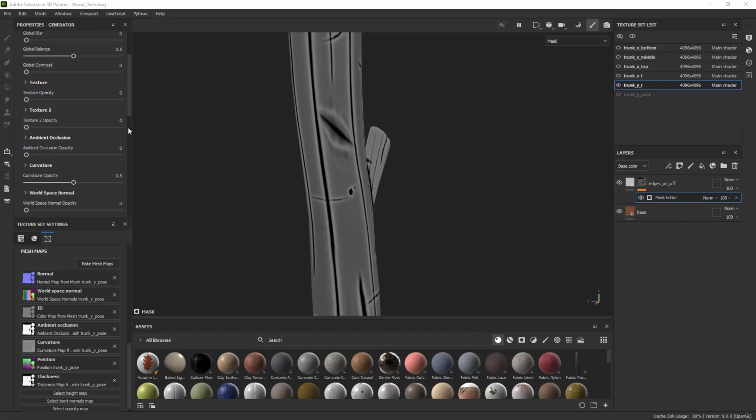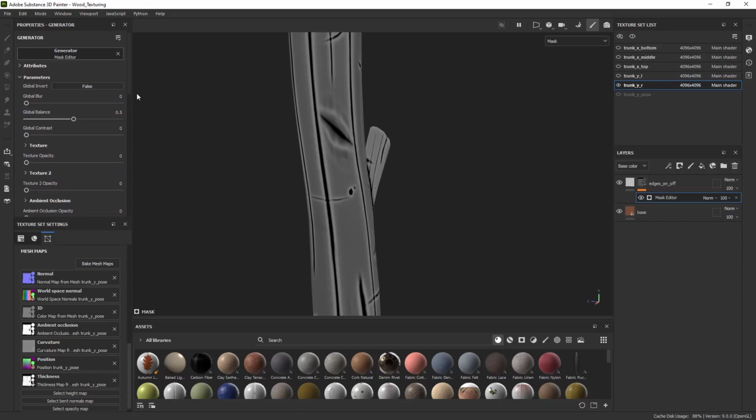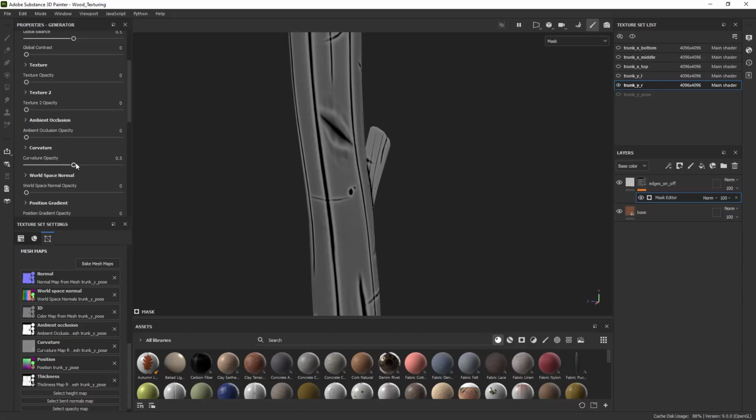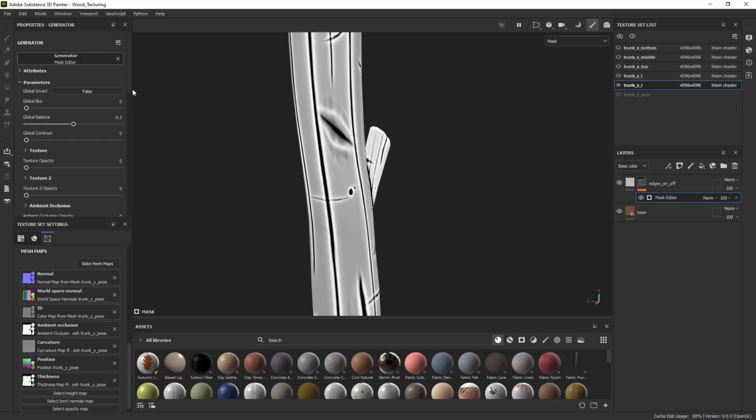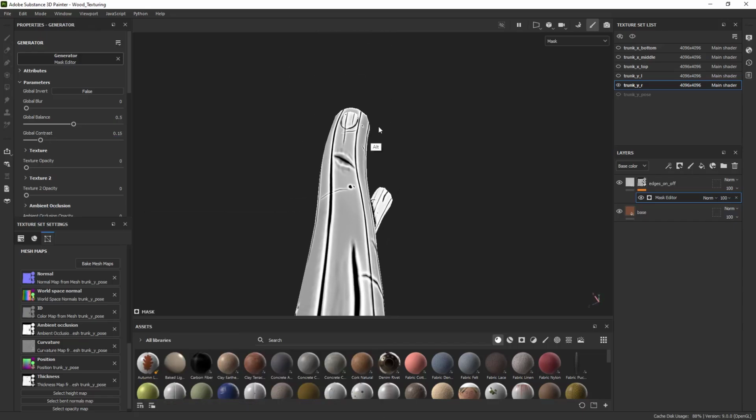Let me see the curvature. Where is the curvature? I can control the things here. Here, curvature. Let me open here and see. Let me increase it to 1 to have a better contrast, basically. So let me increase a little bit more to have a little more contrast. Yeah, so I have a better contrast.